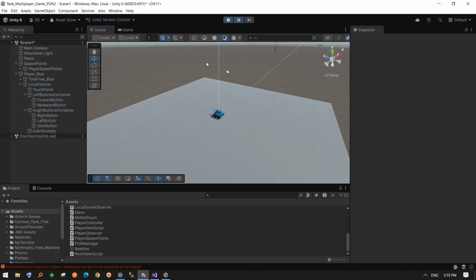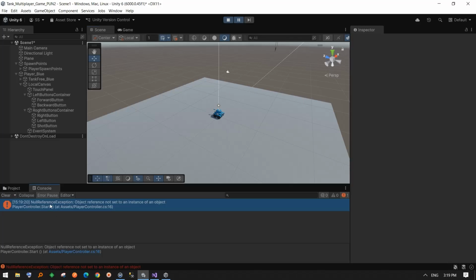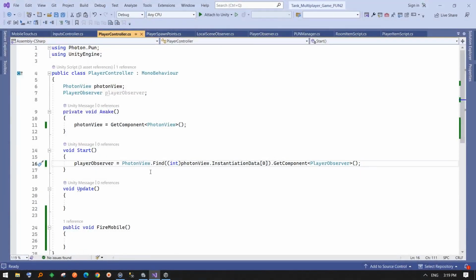If you notice, at the start of the game we get an error. Go to the Console tab, expand the error, and navigate to the line where it occurred. If you notice, at line 16 there is no player observer component to assign to the player observer accessor, which causes the exception. So, we temporarily comment out this line and go back to Unity to test again.